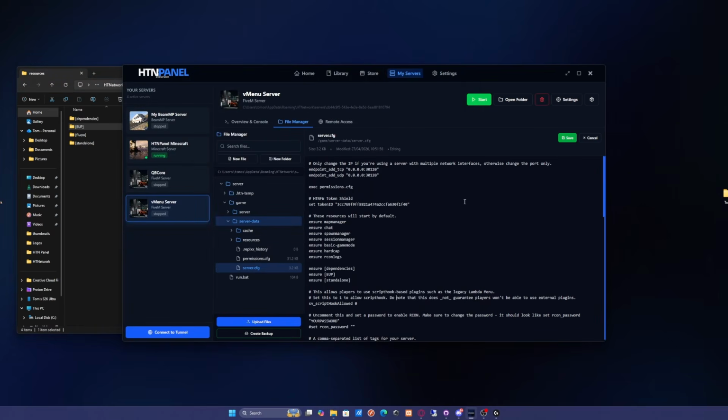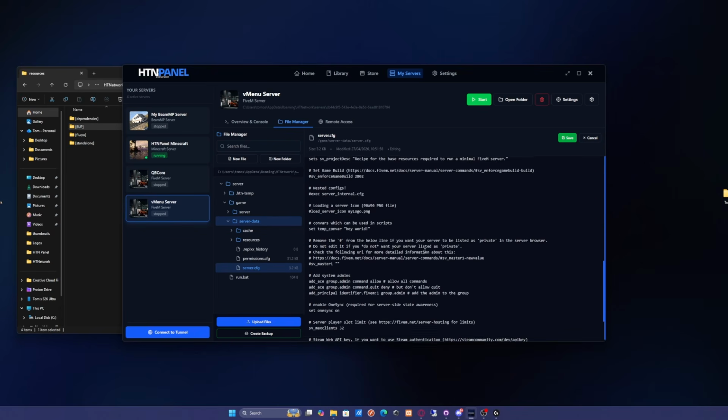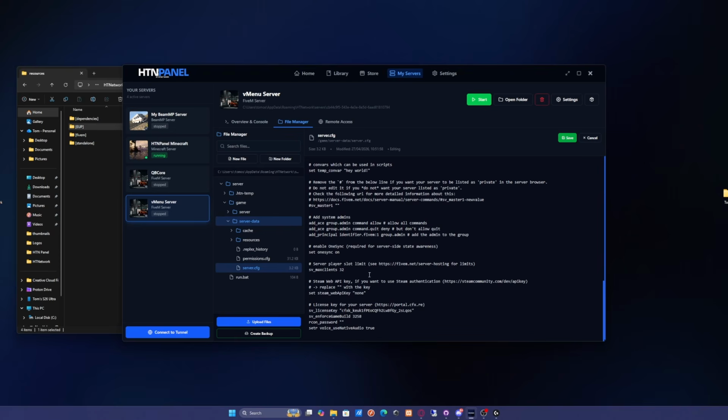Just before we click save, what you guys are now going to want to do is look for where your server defines how many slots you have. So right here for me, it's at the bottom in your server.cfg. Look for the line that is sv_maxclients.